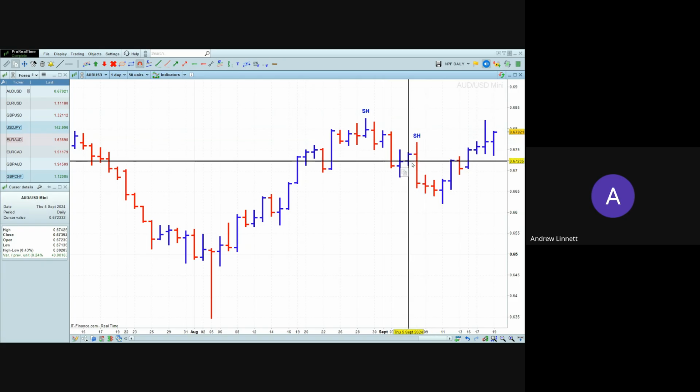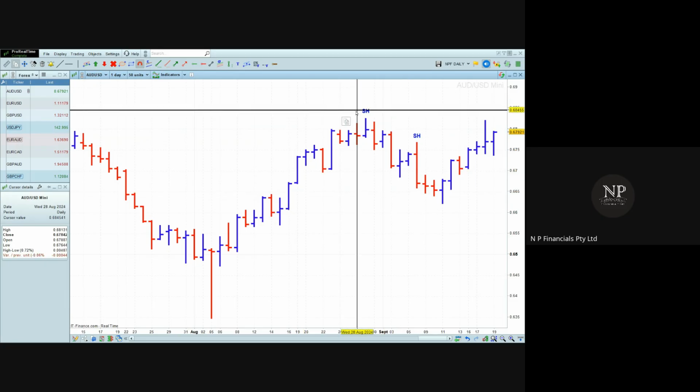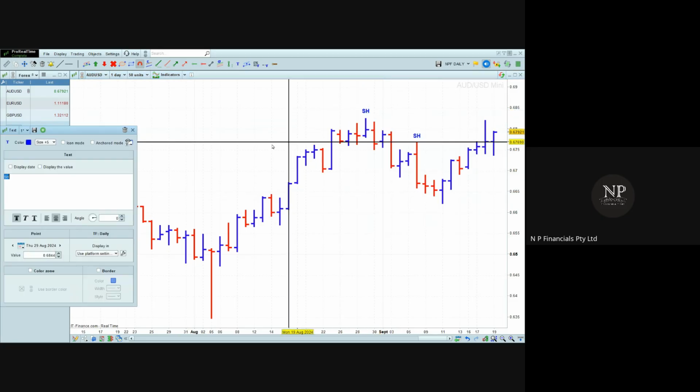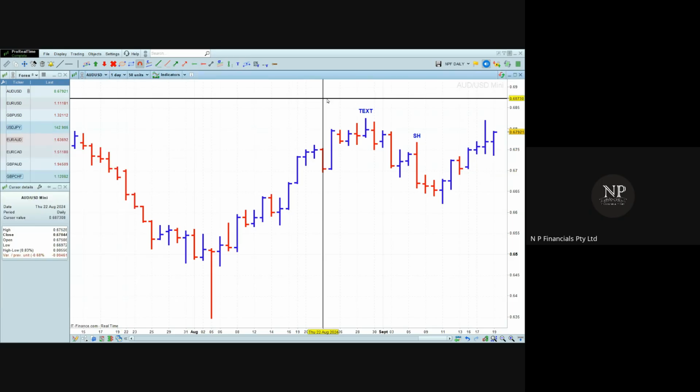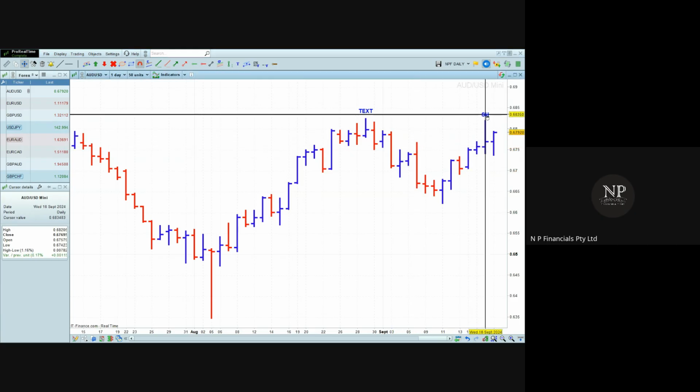Swing high is not a terminology that I know yet. No, not yet. It can be anything, it can be just text. And if you want to move this, this is the move one. So you can move this one and place it here if you want to move it.